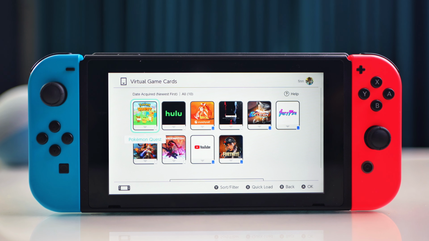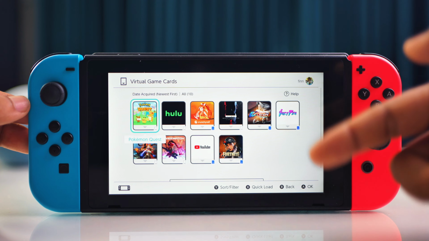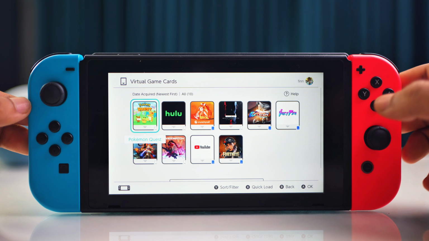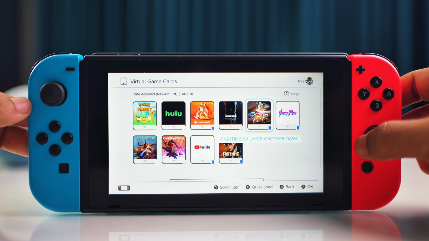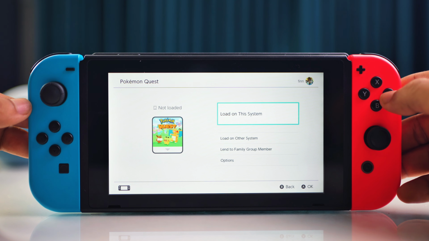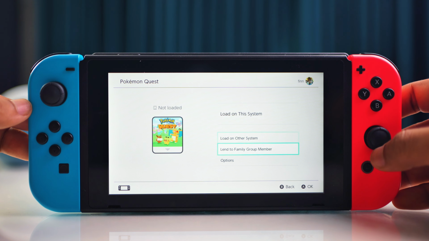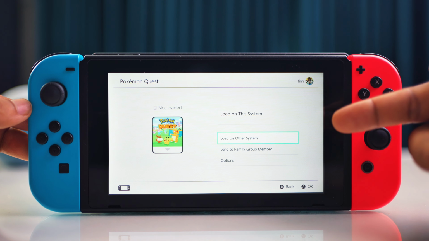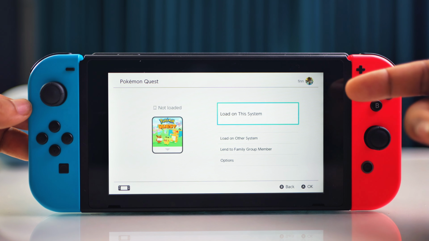You'll now see a full list of games and apps that you've downloaded before but are no longer installed, and also the installed ones. Find the game or app you want to get back. Now tap on it or open it with your button. You'll see the load on this system option. Select it. Now your game or app will be loaded right away.